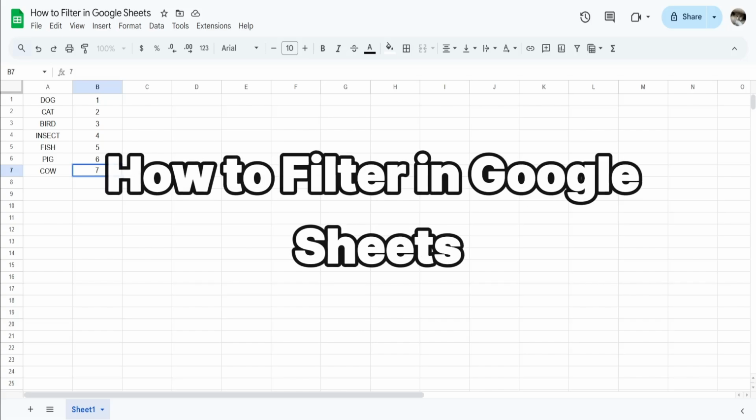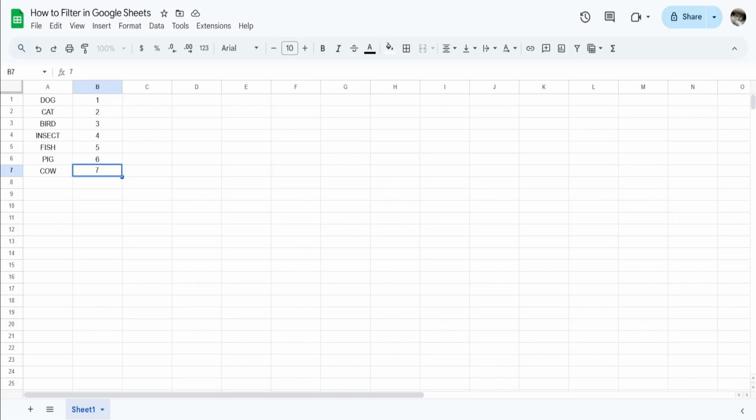How to filter in Google Sheets. So the first thing you want to do is basically click any cell in the data range, or just highlight the specific columns and rows you want to filter. Let's say here, for example, simply just select all of these right here.